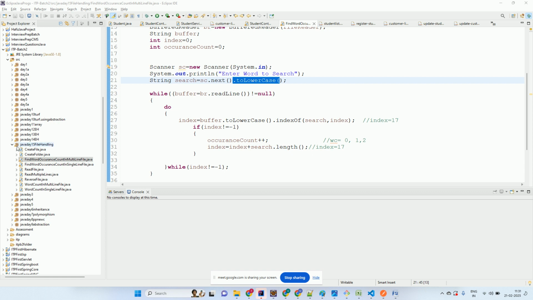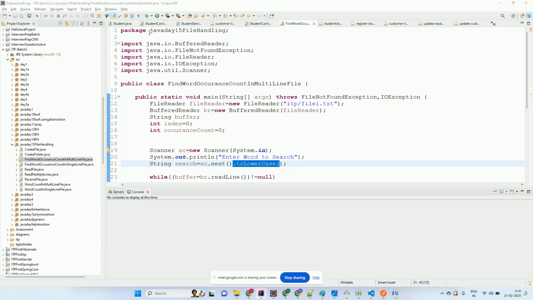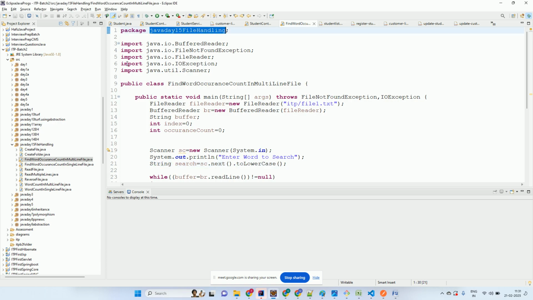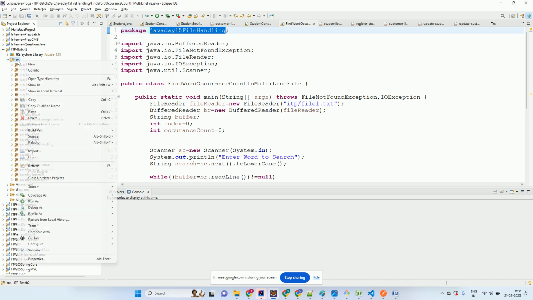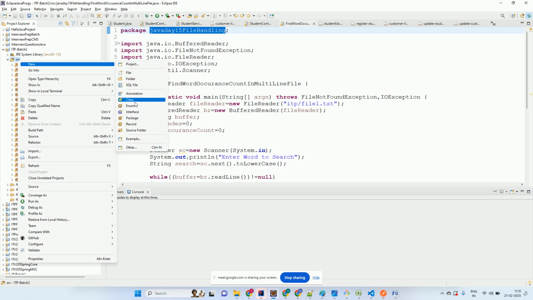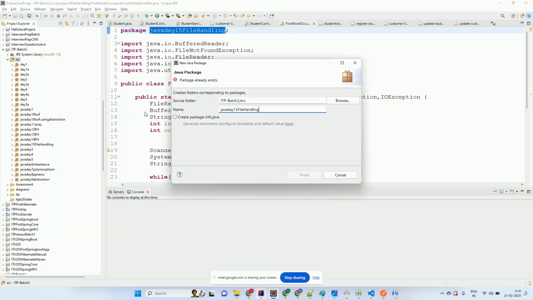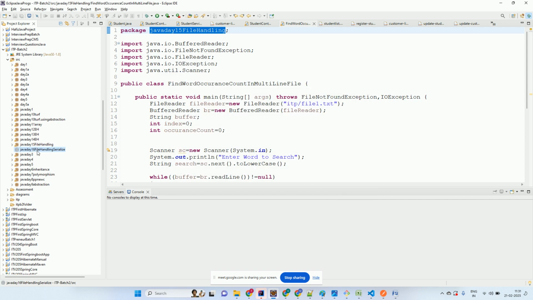Today's topic is the extension of file handling. Whatever we were doing yesterday, we were writing plain text and strings to the file. Today we will write objects to the file. So it would be a very interesting topic today. File handling, part 16, and we will serialize. I'll leave this as a package.